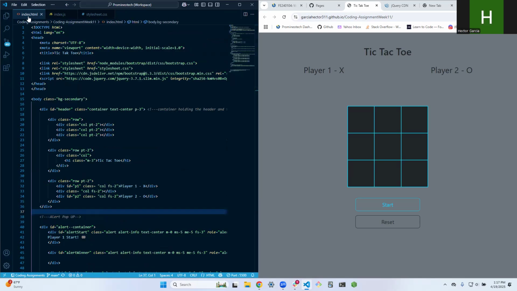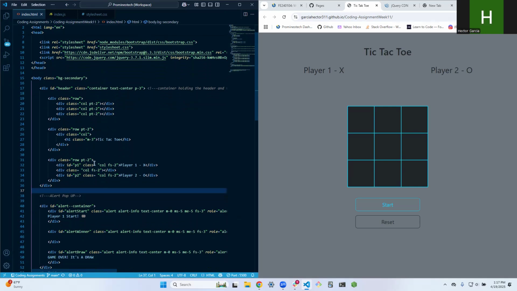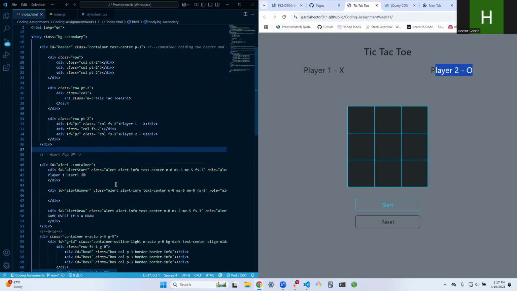So here we're gonna go over our HTML really quick. Here in the head, I actually installed the Bootstrap and the jQuery locally, but it wasn't working when I went to GitHub. So then I just installed the CDN. There's a few changes that I had to make to make that happen, but I got it to work. Right here we have the container that's gonna hold the tic-tac-toe header, the player one and player two. That's going to be this area right here of the HTML.